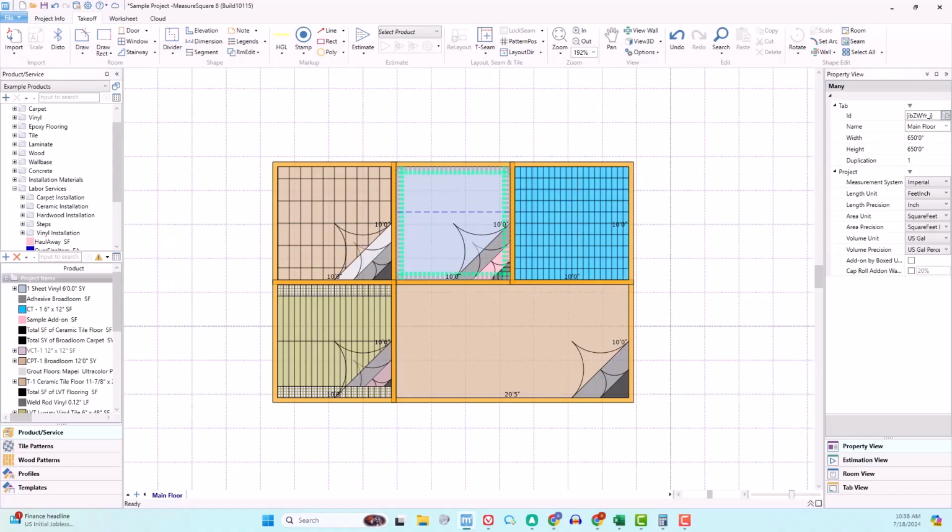Oftentimes, larger projects will require multiple products that are all the same, but come from a different vendor, cover a different amount of space, or have different pricing. For these situations, it can be useful to double or triple up on those before they come up. For example, an LVP from Shaw will require different adhesive and labor products than, say, an LVP from Mohawk.